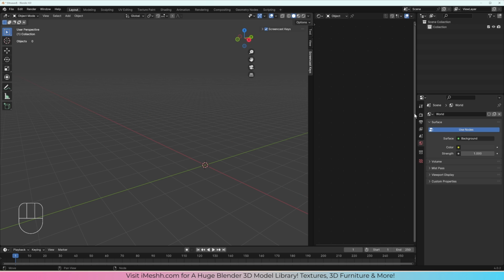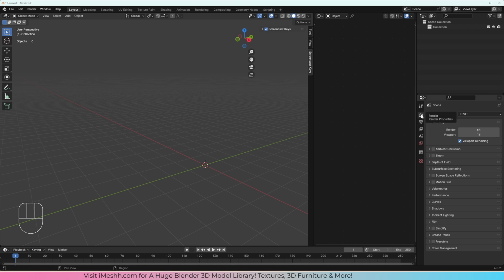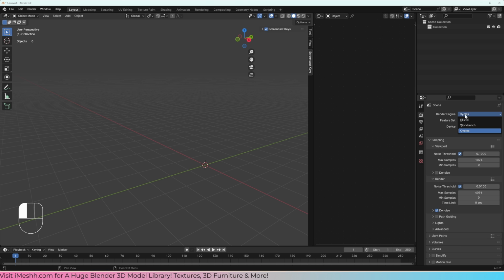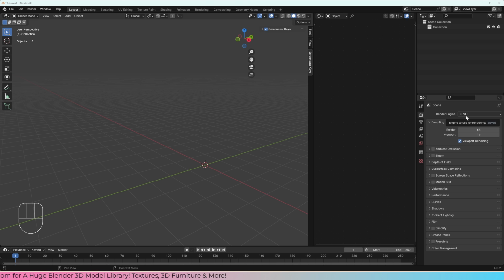Actually, there's one more thing I always change, and that is the render settings. Under Render Engine, I will switch from Eevee to Cycles. Eevee is basically a real-time render engine, which means that it will try to render as quickly as possible so you can move in real time around your scene while it is being rendered.